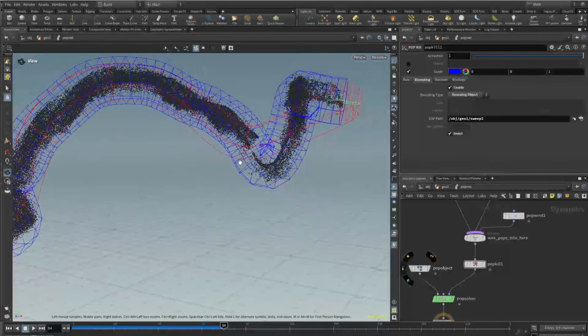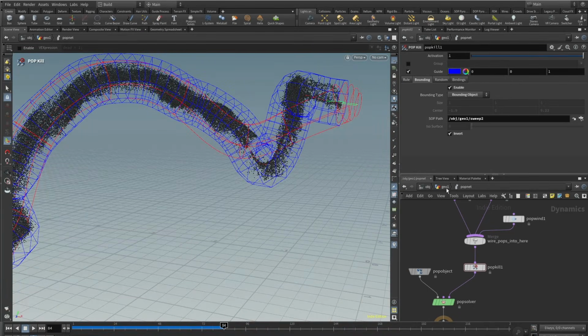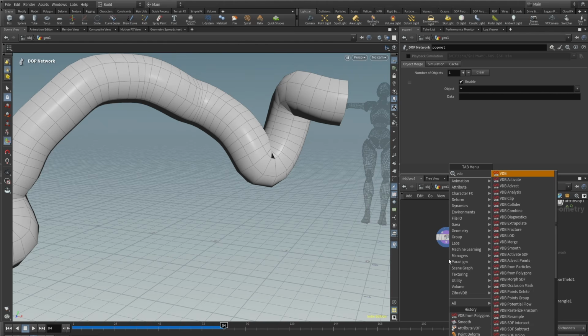Alright, now I see another problem, that some particles, we have a gap in the flow. It's because the geometry has self-intersection. So I think we should switch to volumes instead.